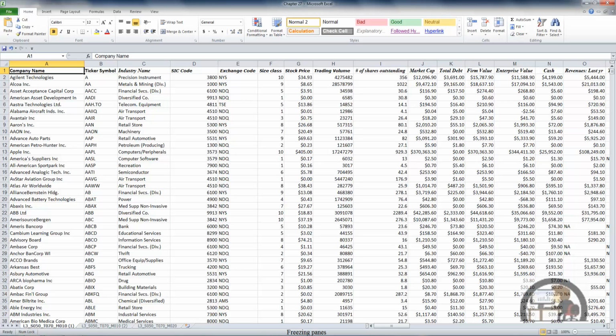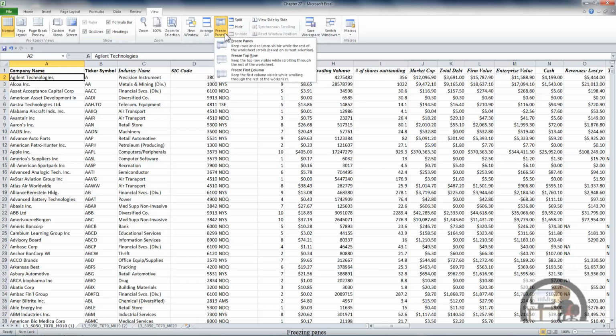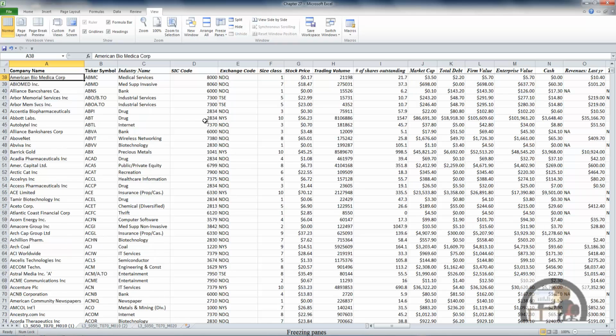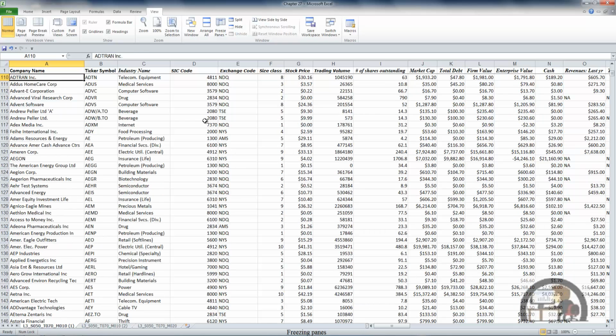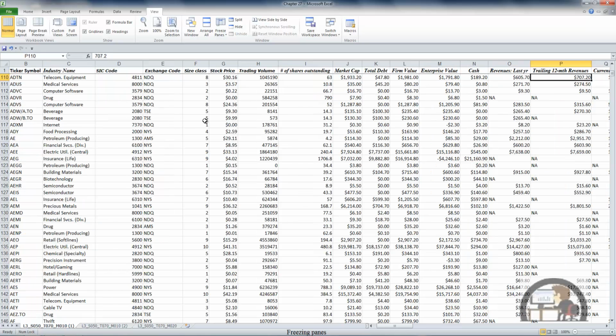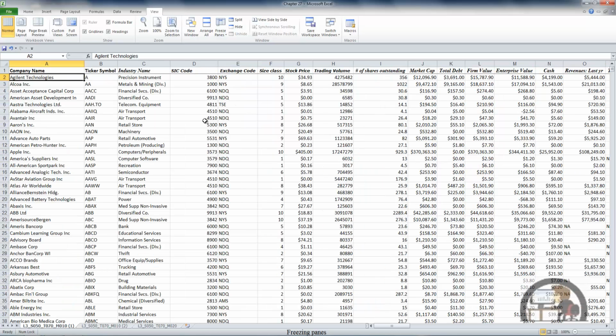Control Home to get back to A1. I'm going to arrow down to the first row that I want displayed, and left-click the View tab, and then left-click the drop-down Freeze Panes, and I'm going to left-click Freeze Top Row. And what that does is exactly what you might think it does, which is to freeze the top row, so when I page down, I still get the column labels, and now I know what these numbers are. I still have the problem where when I go to column P, I no longer have the name of the company displayed. Control Home once again.